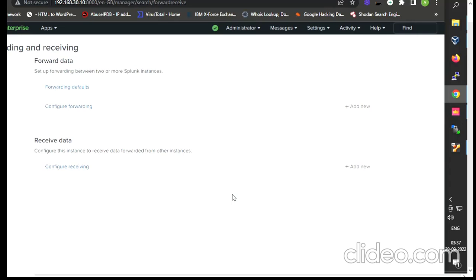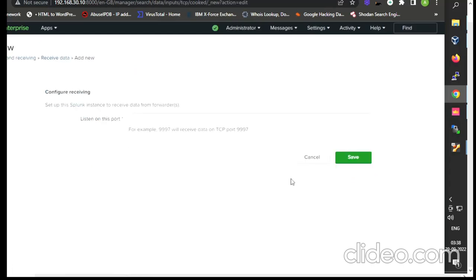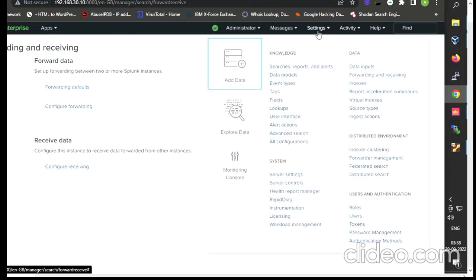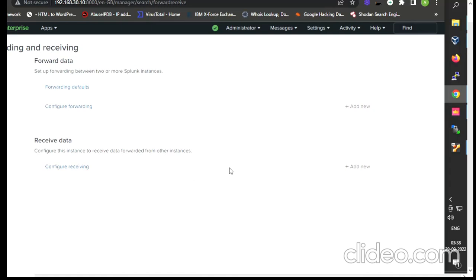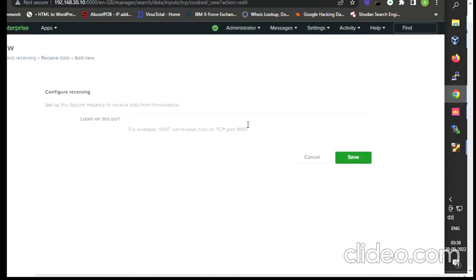the logs from there. For that, first we have to create a port in the web UI, so that the forwarded data can be received on the port number we have configured in the web UI. So first we have to create the listening port, the receiving port. We can create it by clicking Settings, then Forwarding and receiving. After that, we click Add new, and here we give the port number.